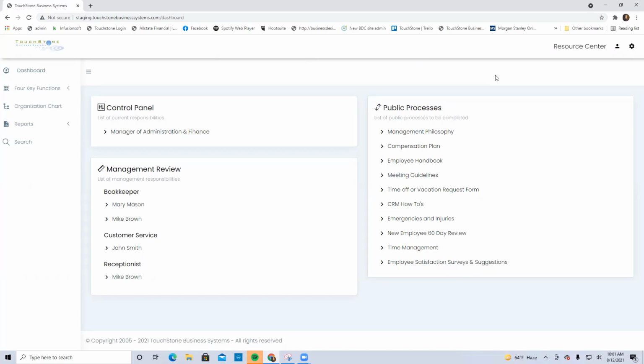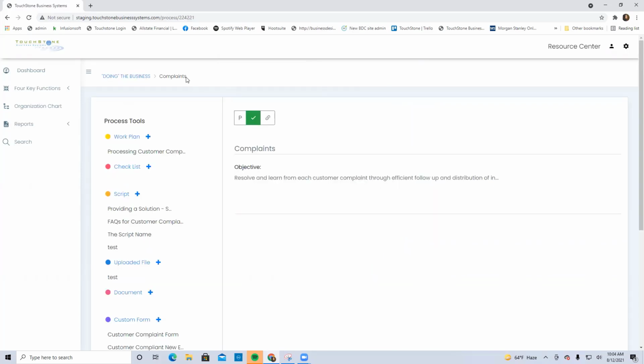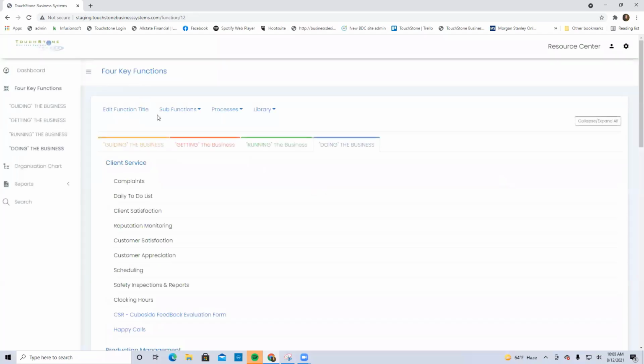All right, so today's session is on documenting processes on the process tools page. We are on this process called customer complaints, and this is in the doing the business function. I see it from this breadcrumb trail right here. This is how you can always tell where the process is on the 4 key functions. And if I click this, it's going to take me back to the 4 key functions.